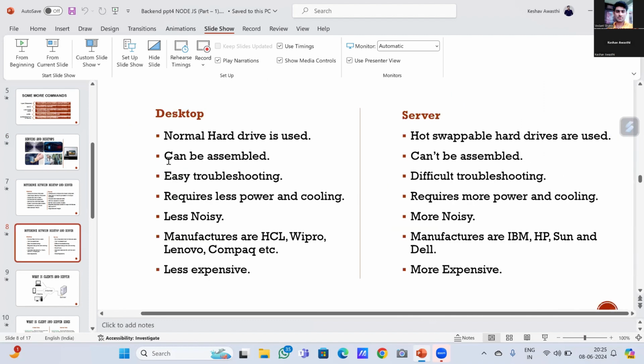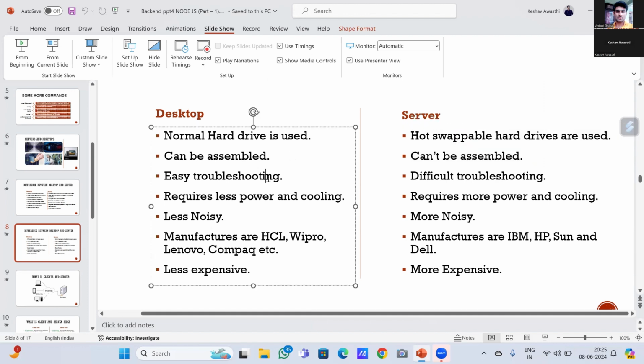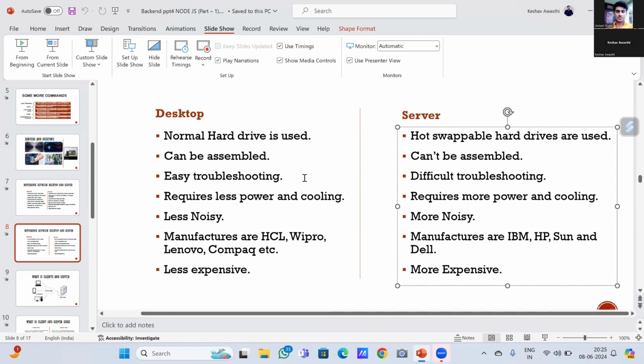Next is can be assembled, because we can easily assemble desktops, but servers can't be assembled. Once the server is created, it cannot be further disassembled or assembled again. It is a very complex task to reassemble it. Next is easy troubleshooting, as I have discussed this point, and here the troubleshooting of the server is very difficult.